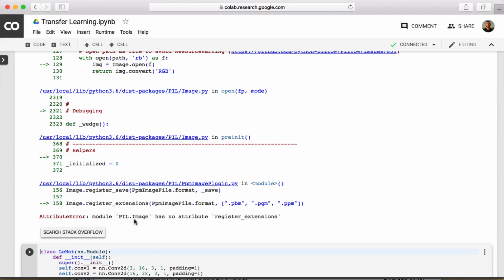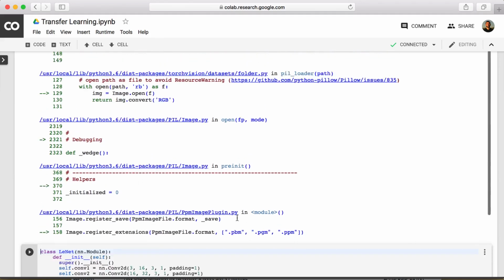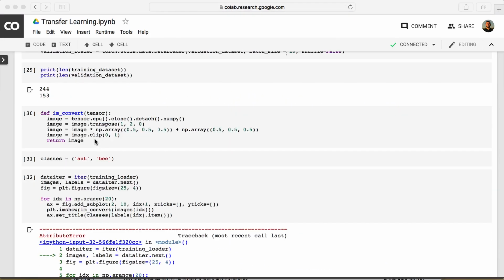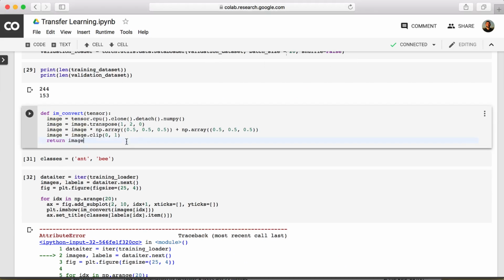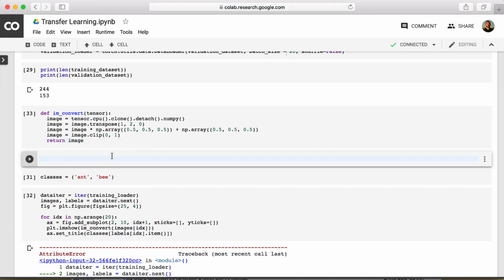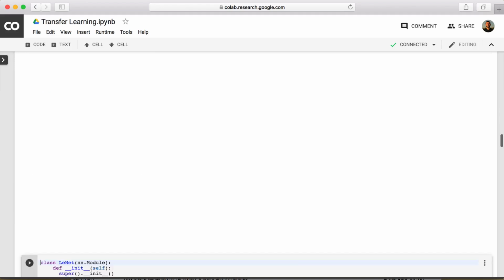We seem to have an error. Module pl.image has no attribute register extensions. What I'm going to do is right here, instantiate a new cell, and we're going to install Pillow version 4, since the current version seems to be causing some problems. Version 4, rerunning our cells.